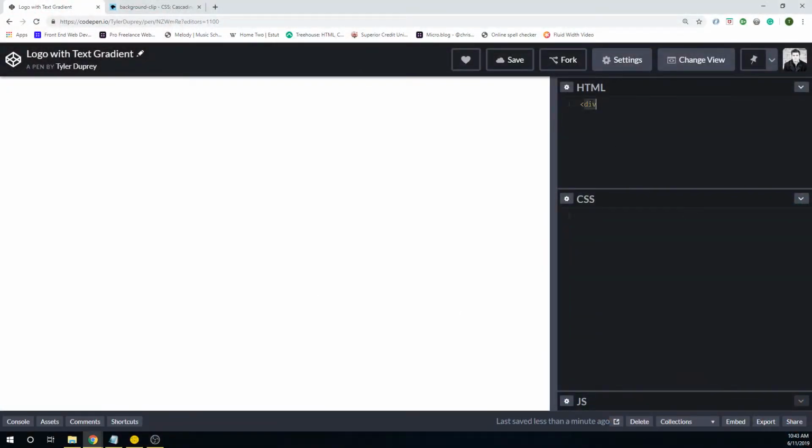Okay, so I'm on CodePen here. If you don't have a CodePen account, you can create a free account at codepen.io and create a new pen. The first thing I'm going to do is create a container div that's going to hold all of my code, and it's just going to help display the logo prominently for the purposes of this demonstration. I'm going to give it the class PageWrap.